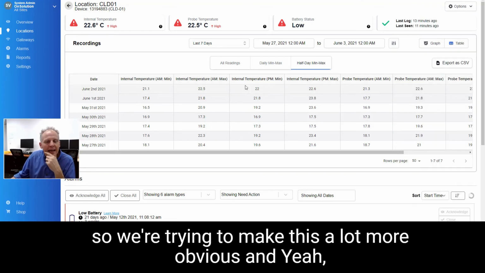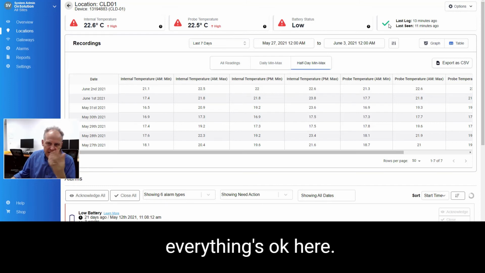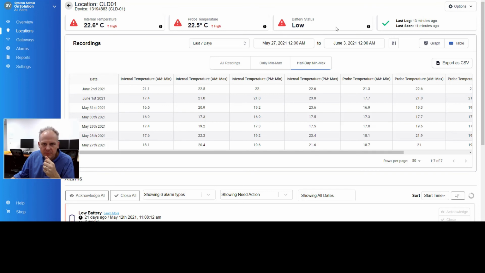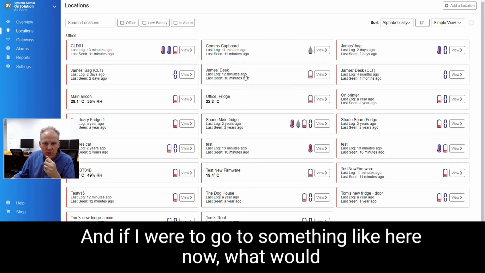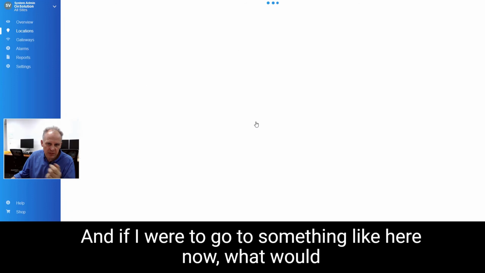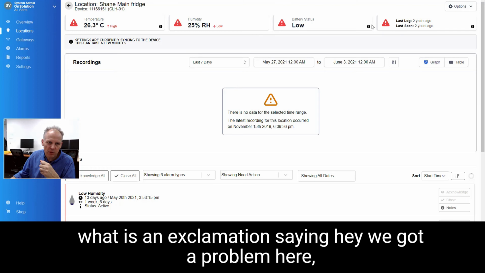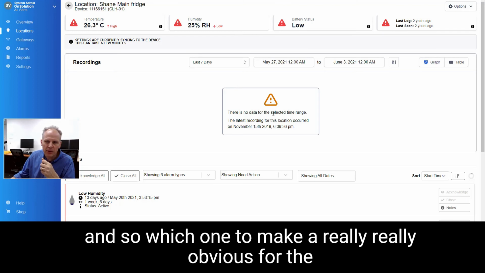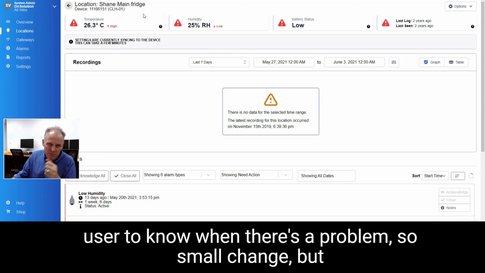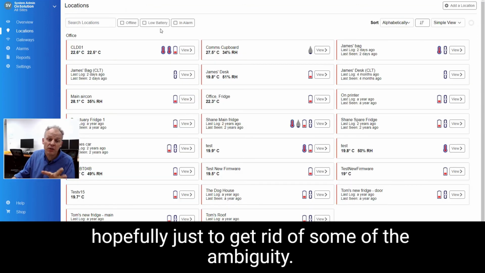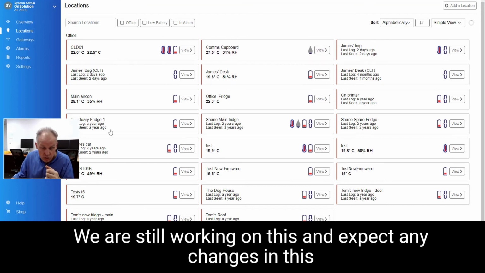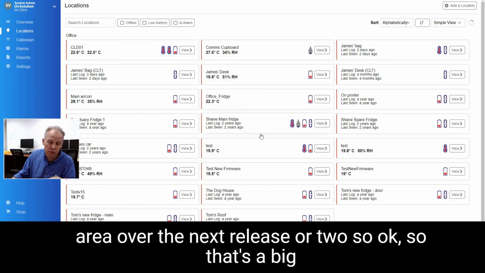Okay, so we're trying to make this a lot more obvious, and everything's okay here, so here's a tick. And if I were to go to something like here, now what we've got is an exclamation saying, hey, we've got a problem here. And so we're trying to make it really, really obvious for the user to know when there's a problem. So small change, but hopefully just to get rid of some of the ambiguity. We are still working on this and expect to see changes in this area over the next release or two.